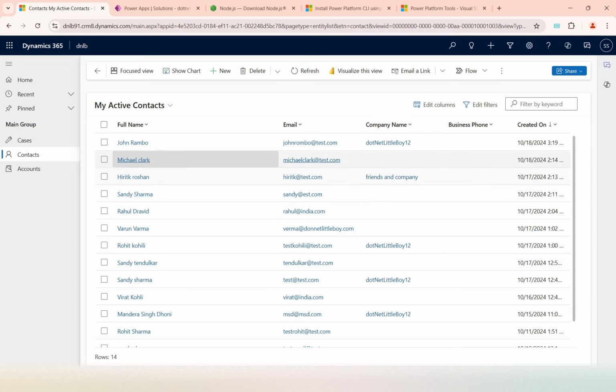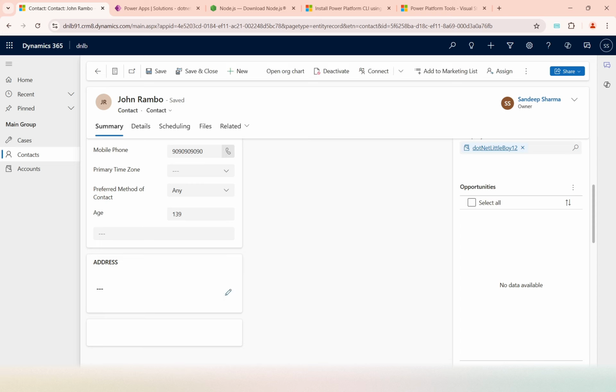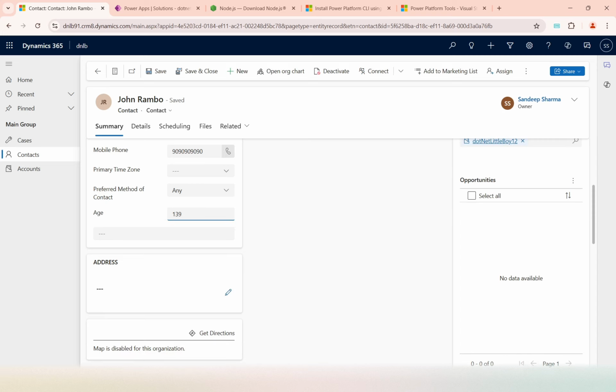If I open one of the contacts, I have one field called age. For this field, currently I'm giving a number value here, right? 1, 2, 3, something.